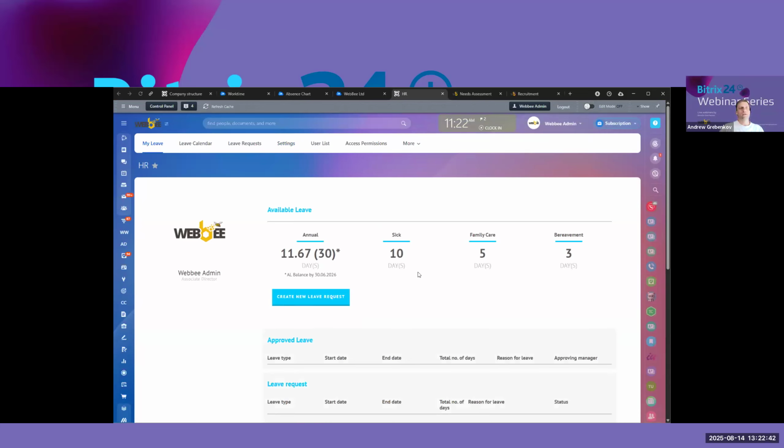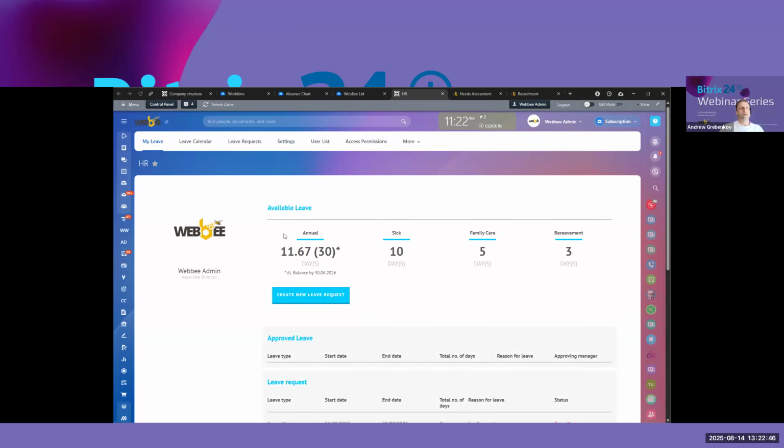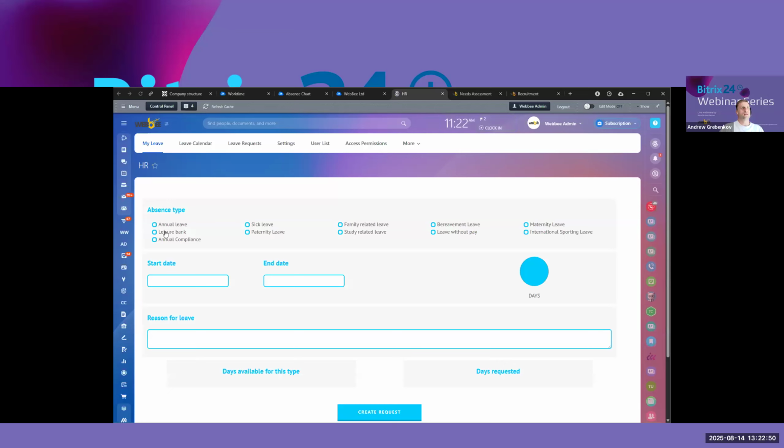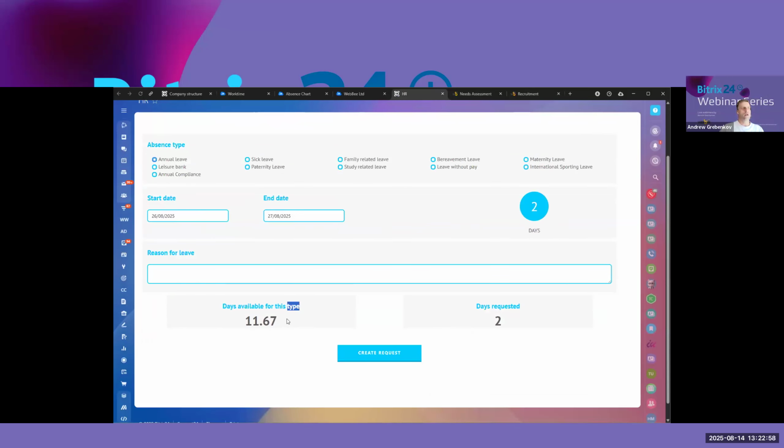Yeah, so let's go back to the leave management request module. So basically, you can create a new leave request, and you can specify the day, so you can see how many days. You can see how many days are available for this type of request.